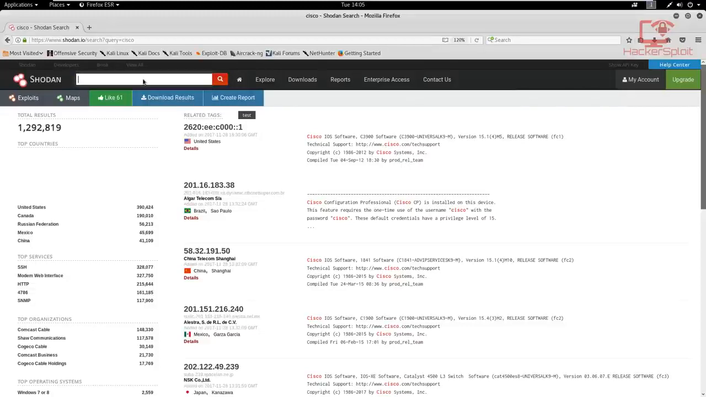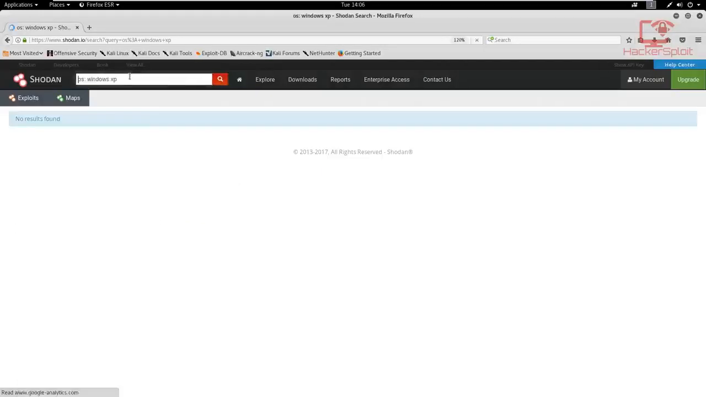But the real beauty of Shodan is combining the search filters that we know. All right, so let's say we wanted to search for different services. There are a lot of search filters. I'm just going to be showing you some of them. Let's say we search for an OS. We can say OS: Windows XP in string format.